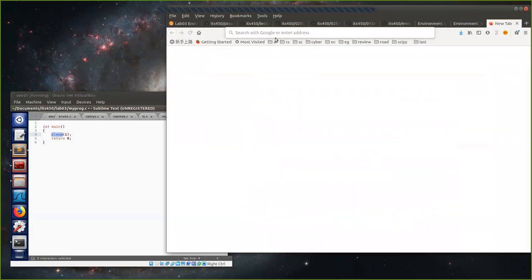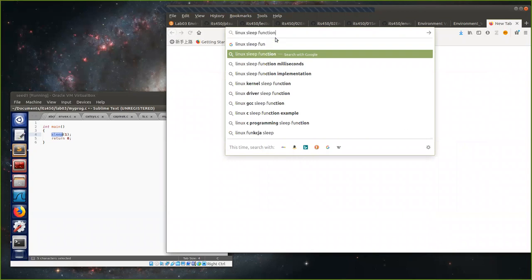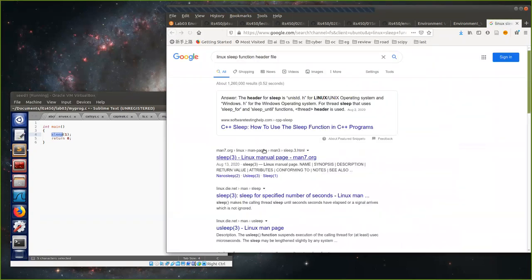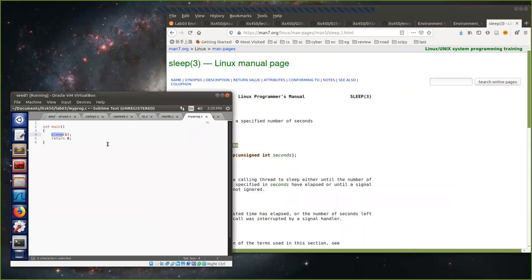You can search for the Linux sleep function header file, and then you will find what it is. It is unistd.h. UNI means Unix, STD means standard. It's a Unix standard header file. So copy this, come here, and put it here. Oops, I didn't copy it. Include unistd.h. Save it.